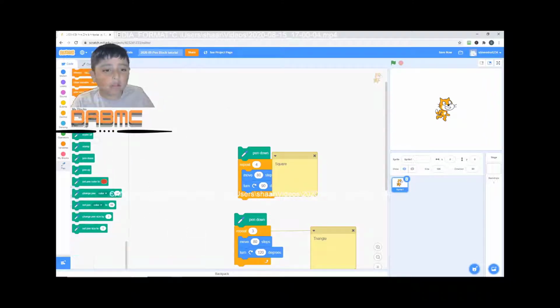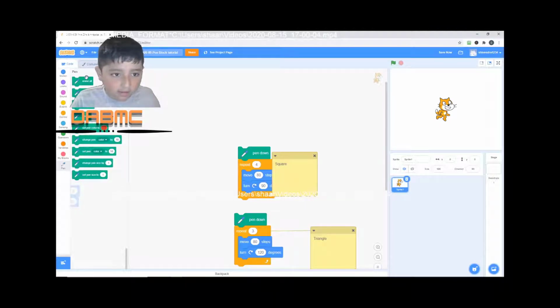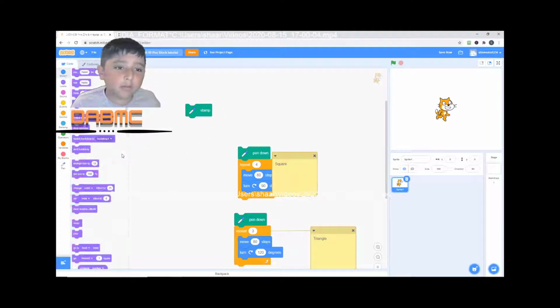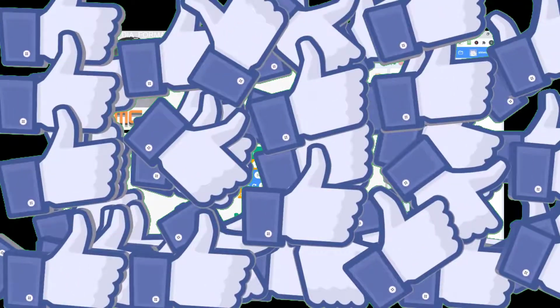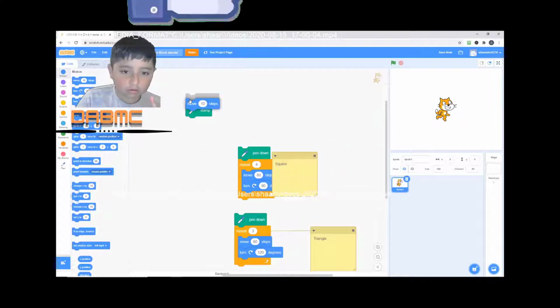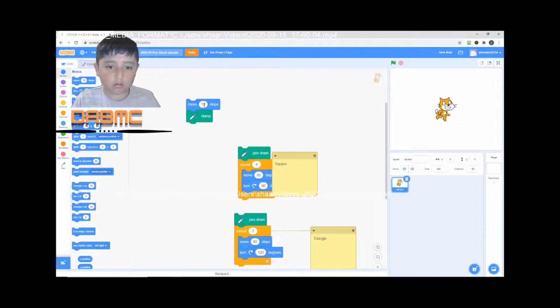But what is the pen block? The pen block is a block you can use to do different stuff, such as erasing everything. You can erase the screen, you can stamp, and you can do all sorts of crazy things. But first of all, I'm going to be showing you simplicity. So what we want to do is say move 100 steps.